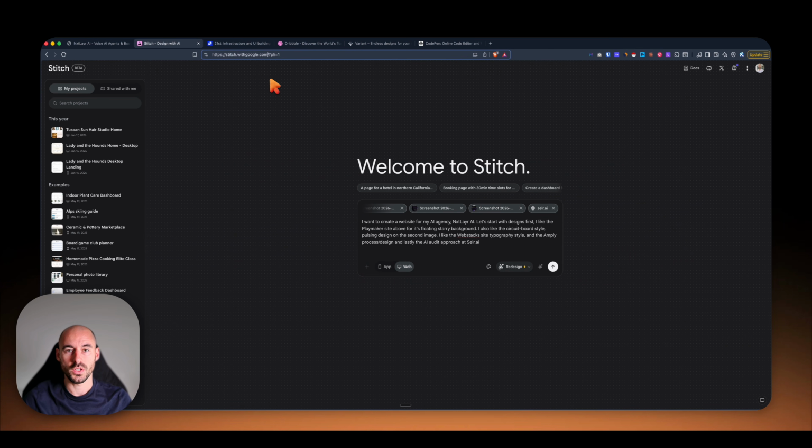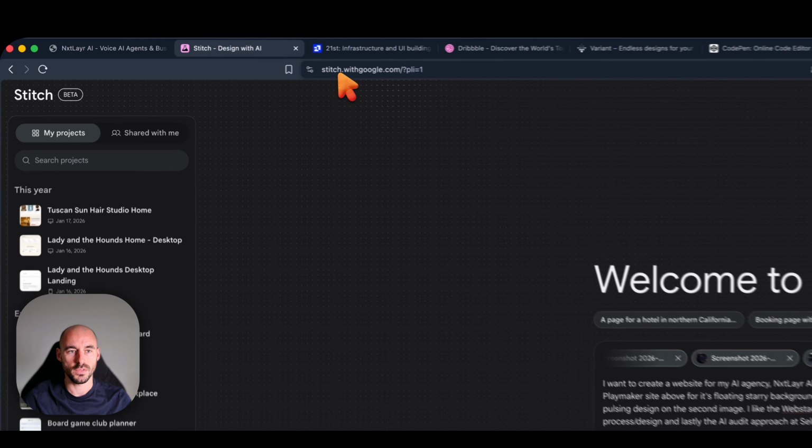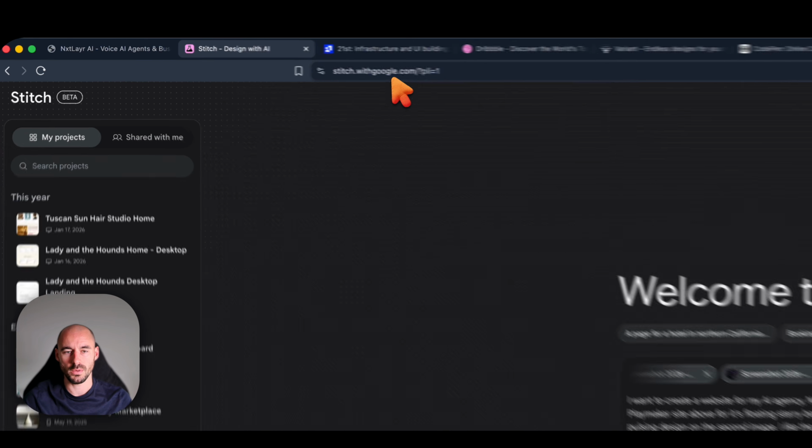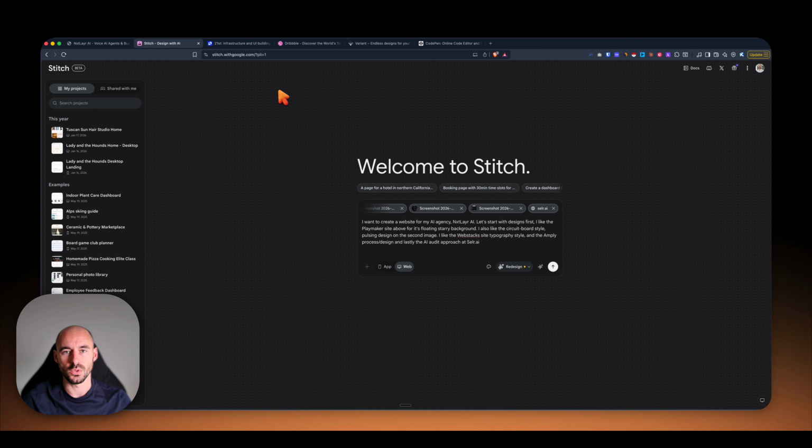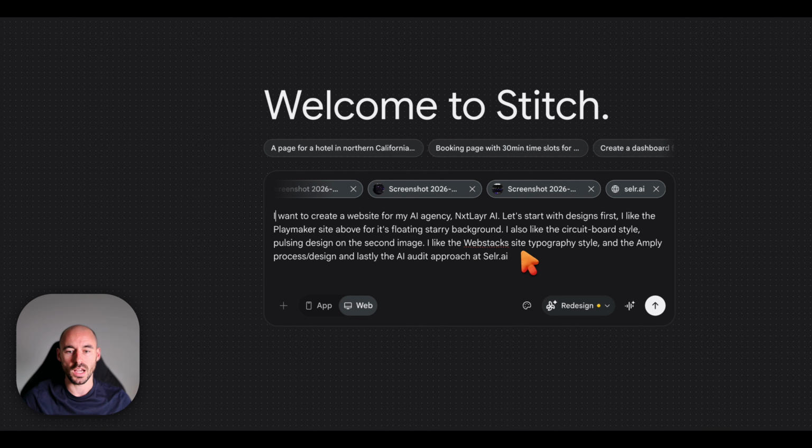The first thing you're going to want to do if you want to follow along with me is to come over to stitch.withgoogle.com. Stitch is basically a new tool that, rather than designing everything from scratch, allows you to build and put together different components, as the name suggests, so that you can build the ideal aesthetic that you want. Some of the new tools they've incorporated are things like the color palette and the typography guidelines. It's actually quite cool. So what I've done is build a prompt here saying I want to create a website for my AI agency, Next Layer AI.